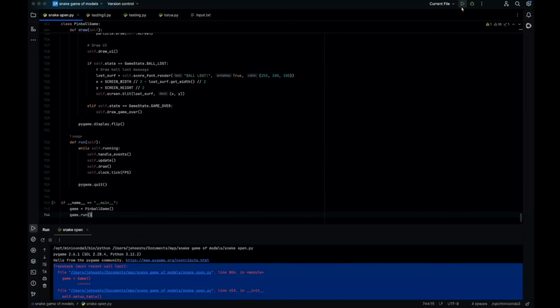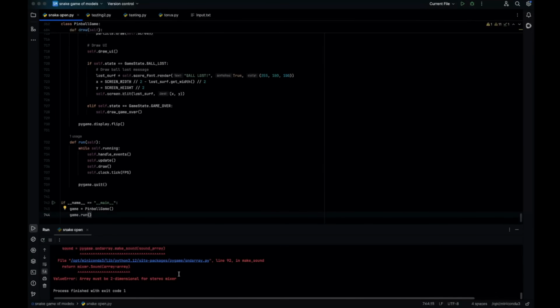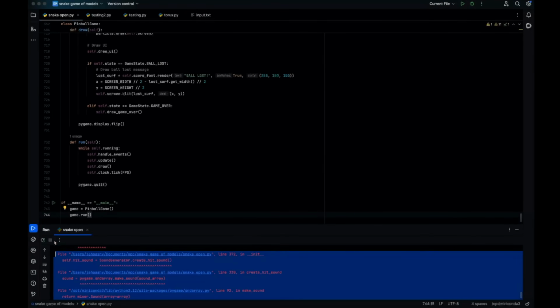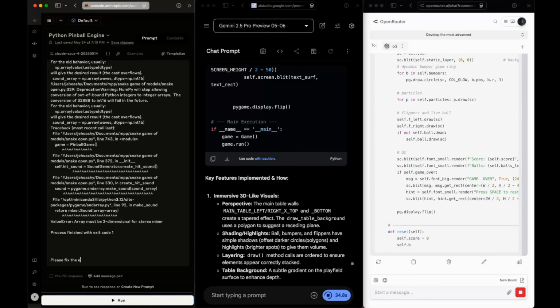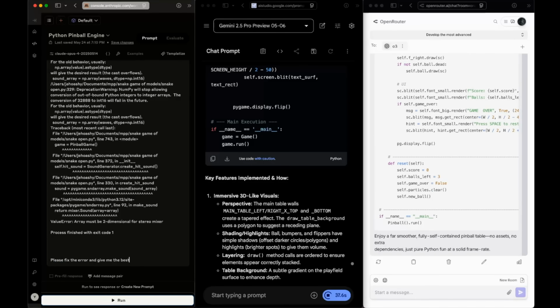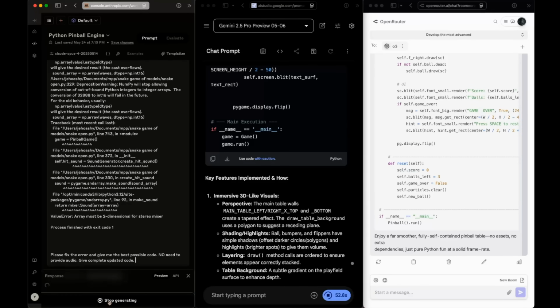Let's paste the code and let's run it. And that didn't run, guys. We do have a stereo mixer error. So we'll mention this error and we'll say, please fix the error and give me the best possible code. Maybe we'll also mention that no need to provide audio. So let's send this to Opus as well.